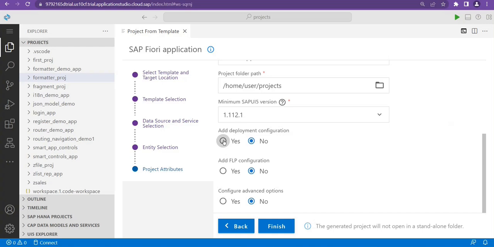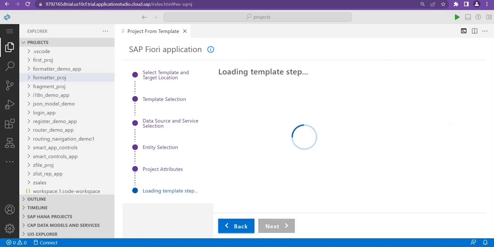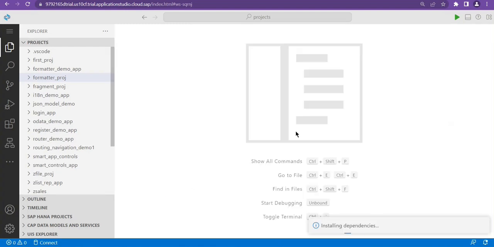So it can be added. You can simply add a deployment configuration file by running npm commands. Today we will see how to create a deployment configuration file and how to deploy this app on our Cloud Foundry runtime. So I'll say no to all the options and click on finish now. Our project is getting created.